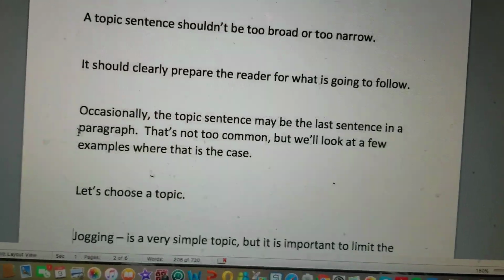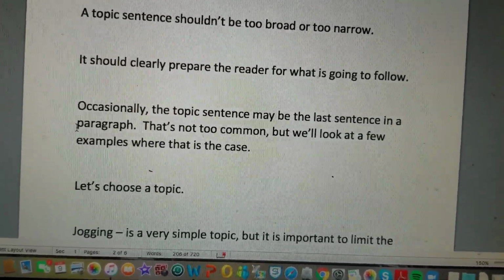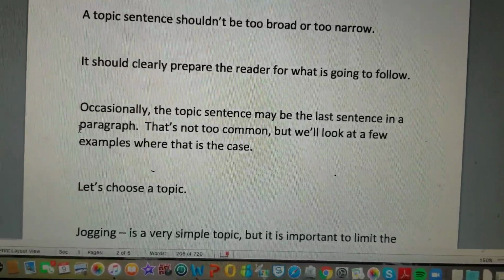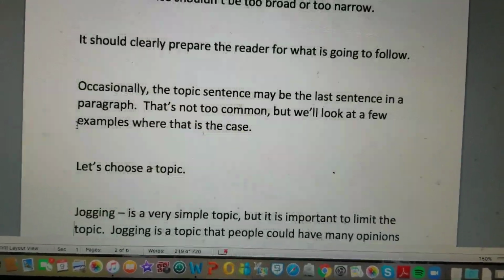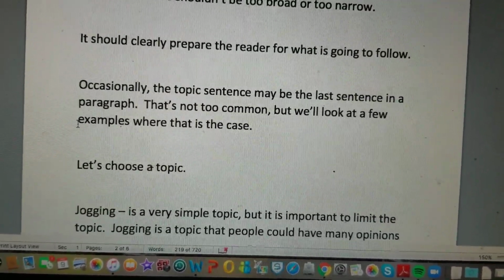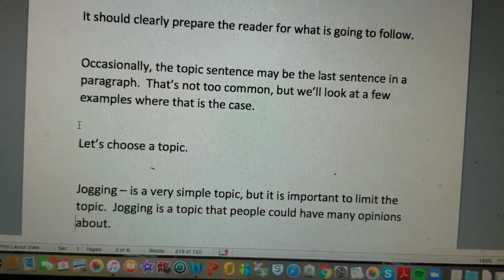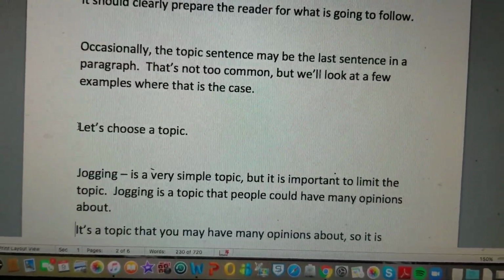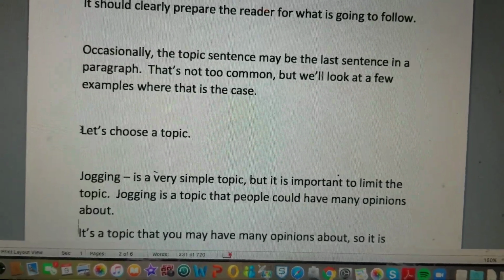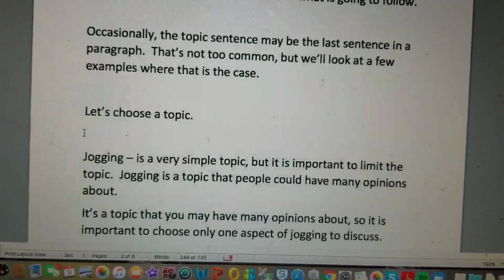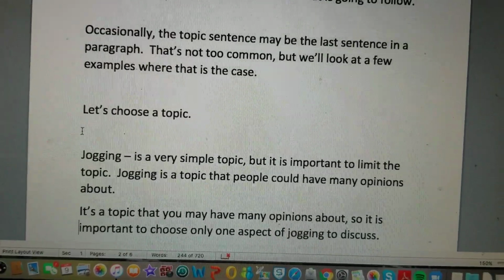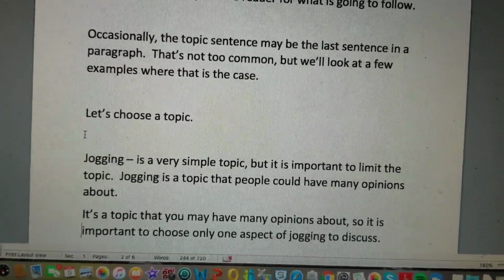How about jogging? Jogging, running slowly, running for fitness. It's a really simple topic. But when we think about it, there's actually lots we could say about it, so it's important to limit the topic. Jogging is a topic that people could have many opinions about. It's a topic that you may have many opinions about, so it's important to choose only one aspect or one facet or one part of jogging to discuss in a paragraph.